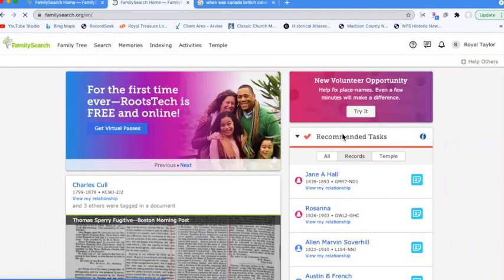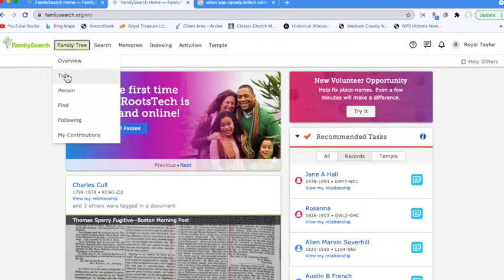So our fifth activity is Fan Chart Fiesta. So we're going to log into FamilySearch again. And here we are at that same homepage. And we're going to look at our family tree. We're going to click up here onto the tree.